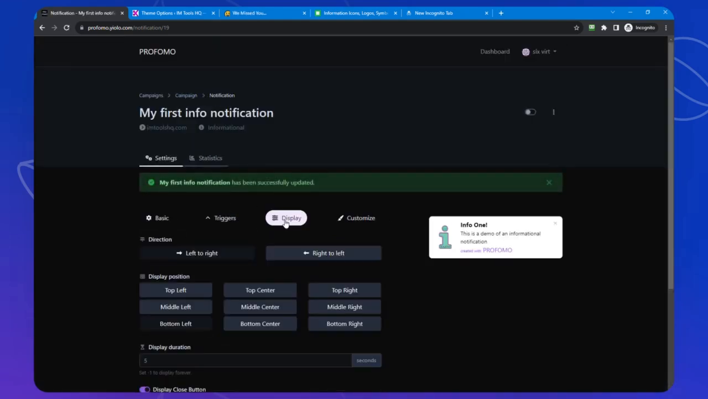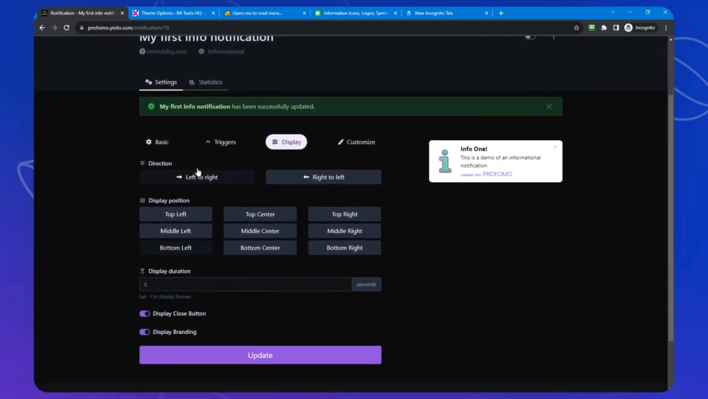Then we have the display. Where do we want this to be displayed on the page you selected? Here is the direction how you want this to be entered. I will choose right to left in this case, because I will display this top right, since we have the hover over the navigation, and that is normally up to the right. So I wanted to display it when somebody hovers over that navigation menu. So we select top right.